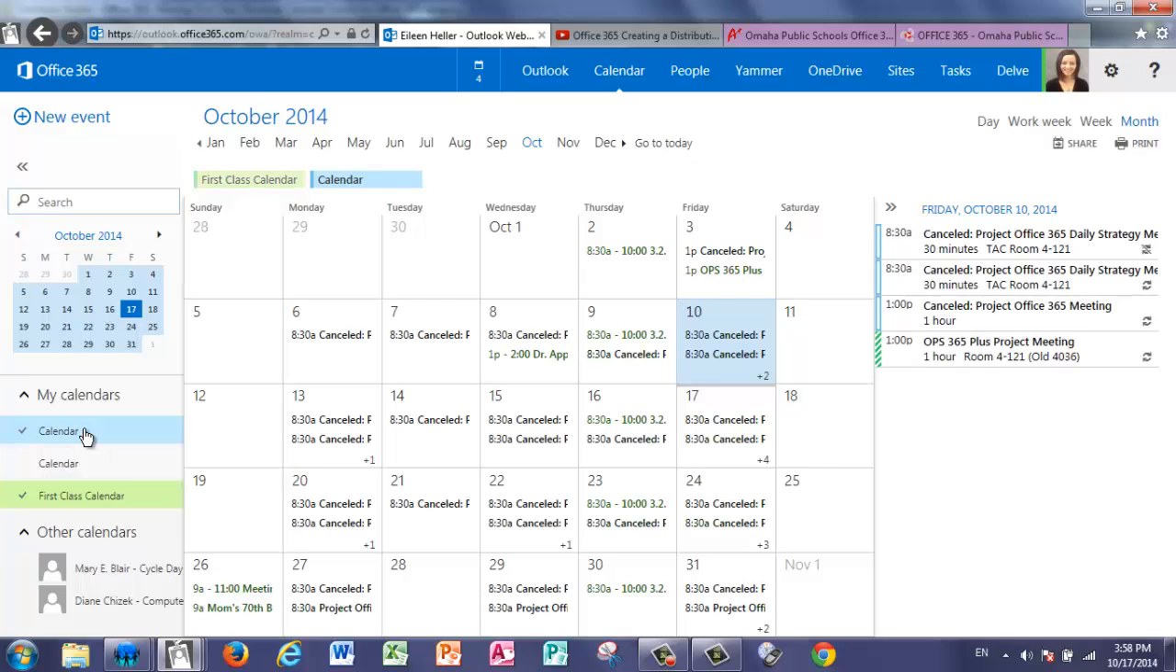This is not something that everybody may want to do. You can still use your first class calendar through the rest of the year. You can go back and look at it. This is just an option or a solution for those that really want those first class calendar events that were on their personal calendar brought over so that they can view them all in one place.